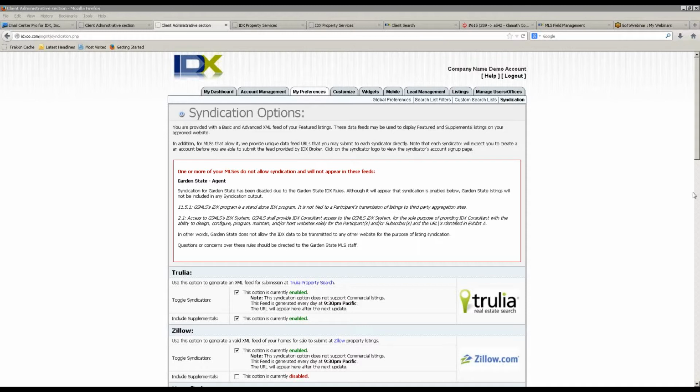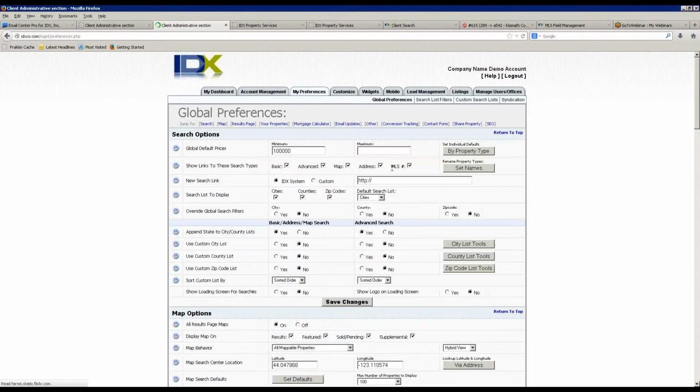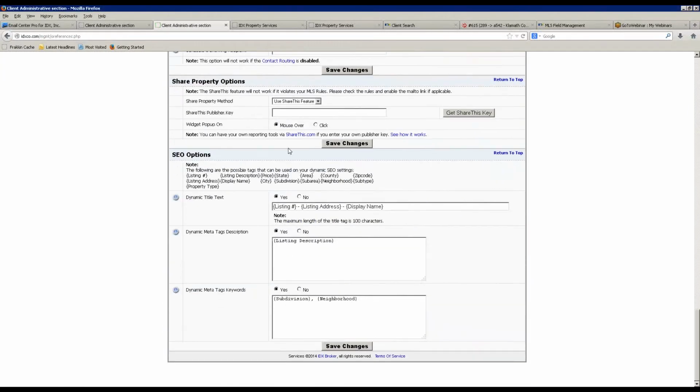And back to the dynamic tags, I had another question about the SEO items here. The dynamic means that it's building these on the fly. You do not have to set it up one listing at a time. It's a formula. You're setting up a formula. So you're saying, I want every listing to display the listing number and then the listing address and then the display name. So you're literally setting up a formula. So you only have to do it once. You do not have to do it for every single listing.